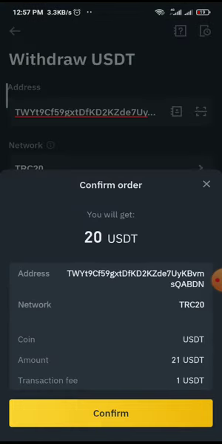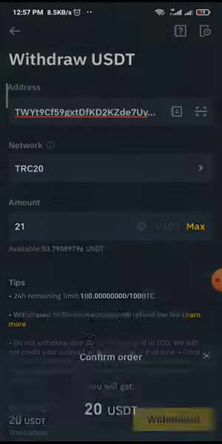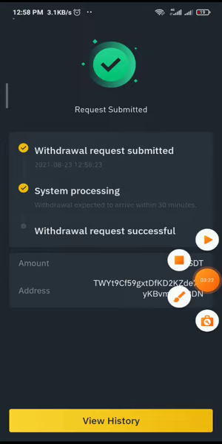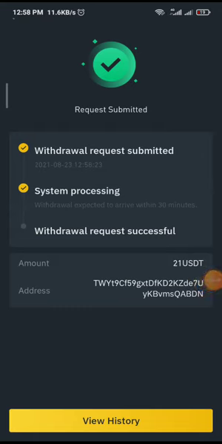Once I click on withdrawal, you can see confirm order, network TRC20, and I click on confirm. It's going to take me to this interface where I need to verify my code, verify everything right here. Once I do that, all I need to do is click on submit. Once I click on submit, it's going to bring me to this particular page that you can see right here. You can see withdrawal request submitted, system processing, withdrawal expected to arrive within 30 minutes. The amount of withdrawal is 21 USDT. Then the address is here.